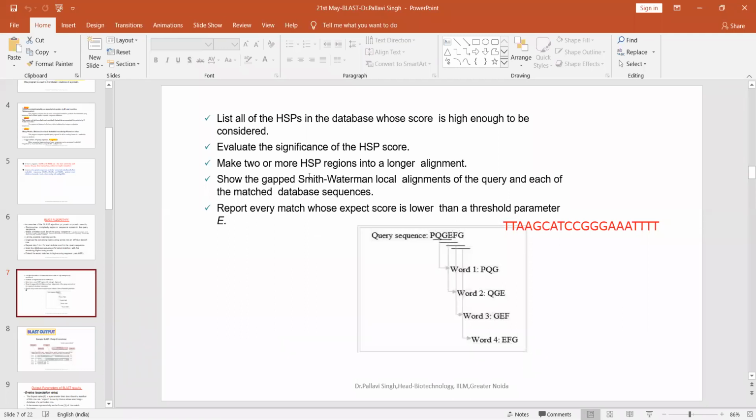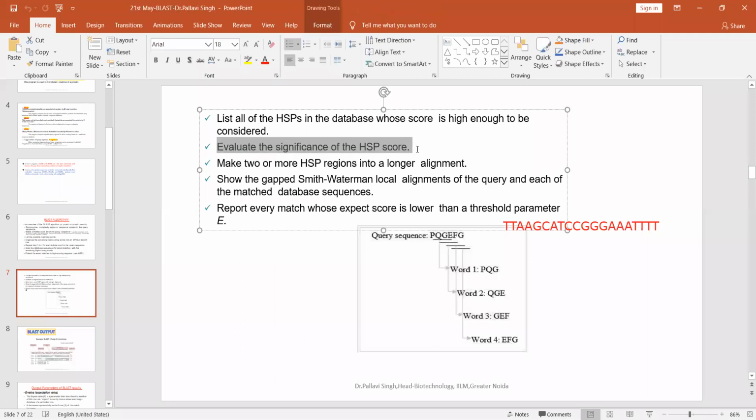We need to first find the HSPs, and then the very important point is we need to evaluate the significance of this HSP score. What is the score of this high scoring segment pair? When we get places with two or more HSP regions, then that data is concatenated in the form of a longer alignment.